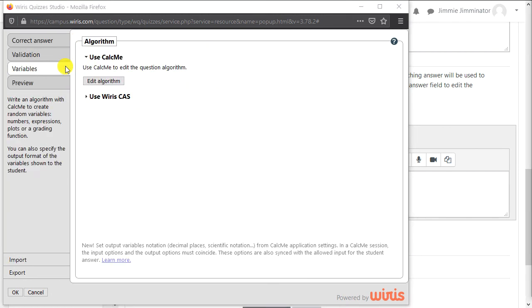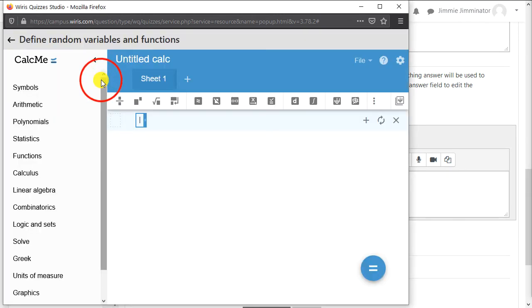Below that, there is the Variables tab. Without this tab, Wiris Quizzes is already capable of a lot, but once we start using variables, we will truly explore all that Wiris Quizzes has to offer. In this interface, we can define variables to use in several parts of the question.